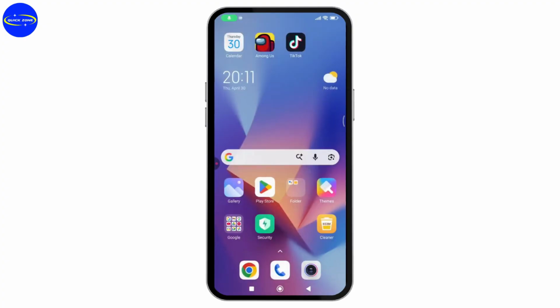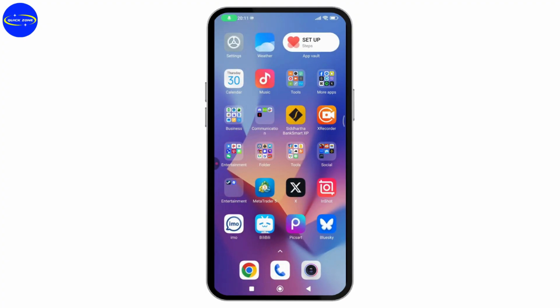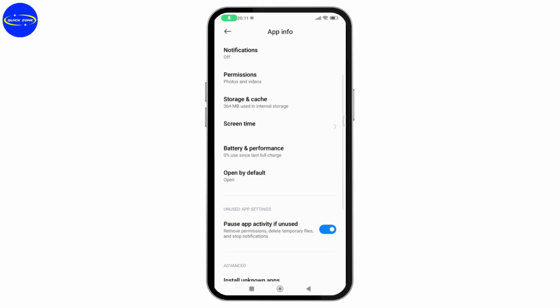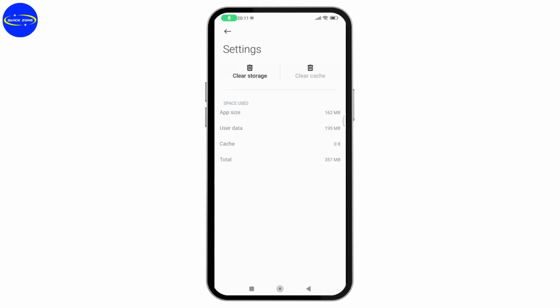If that doesn't fix your problem, then you need to tap and hold on your Paytm application for a few seconds, and then you will get the app info option. Tap on app info, scroll down a bit, and then go to storage and cache and tap on clear cache. After clearing your cache, your problem might be fixed.